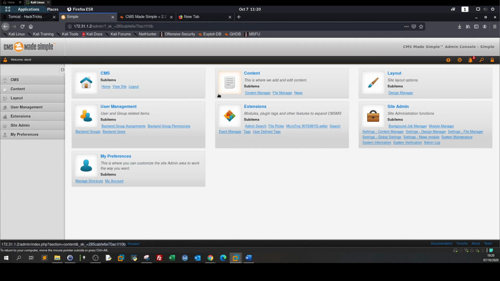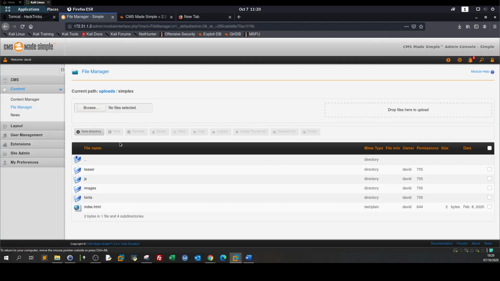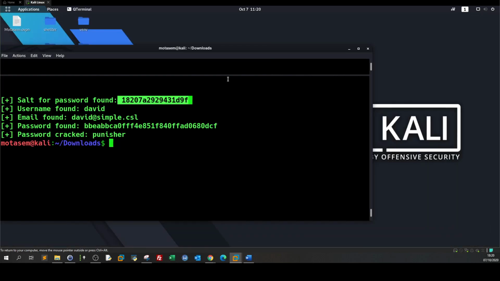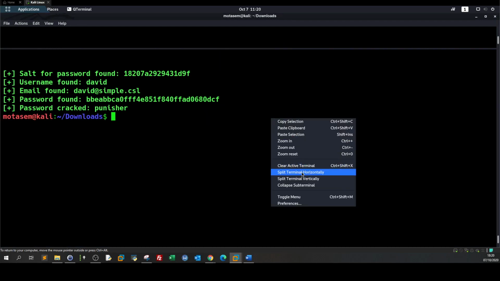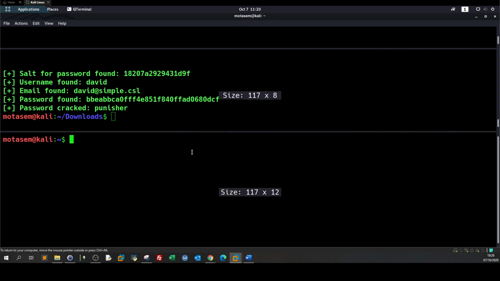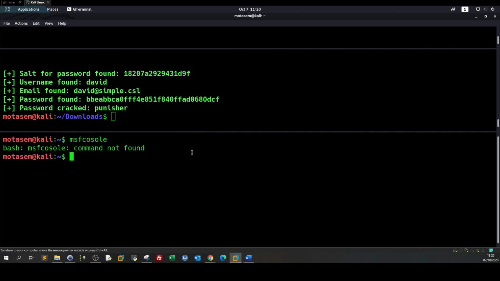Okay. So this is the content management system, and we were able to bypass the login authentication. So if you go to content and you click on file manager, as you can see, guys, we can upload our own files. So our purpose here is to browse and upload a PHP web shell. For that purpose, we can use Pentest Monkey, or we're gonna split horizontally, check on MSF console, and generate a web delivery payload.